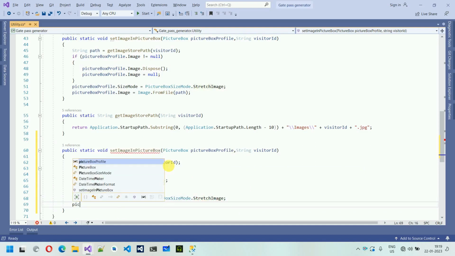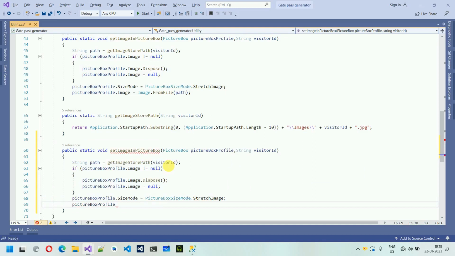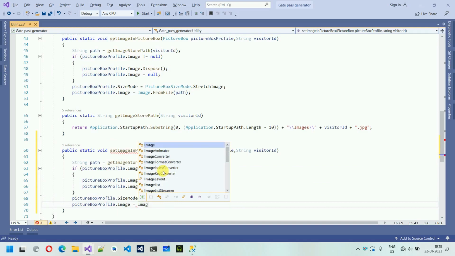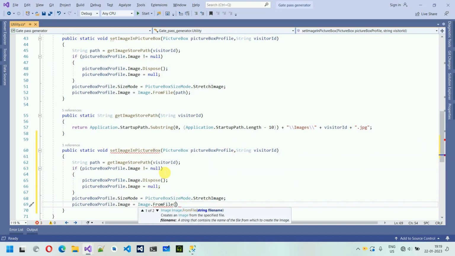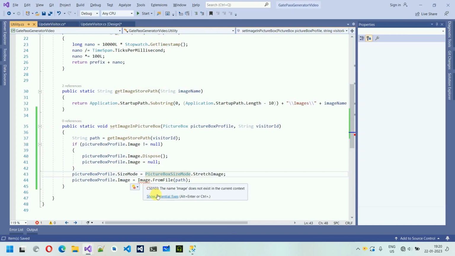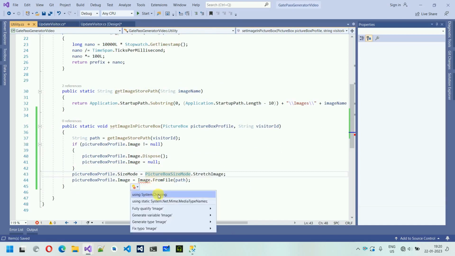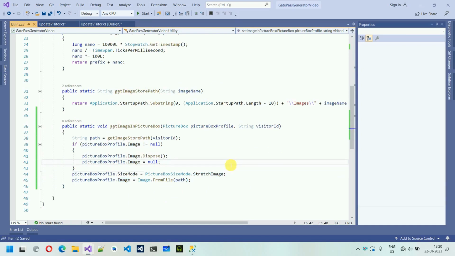After this, finally we need to set the picture box image. So picture box image is equal to image dot from file, and inside this one we need to pass the file. So that will be the path like this. It's showing an issue, so just click on this and fix it like this one. Now save it.